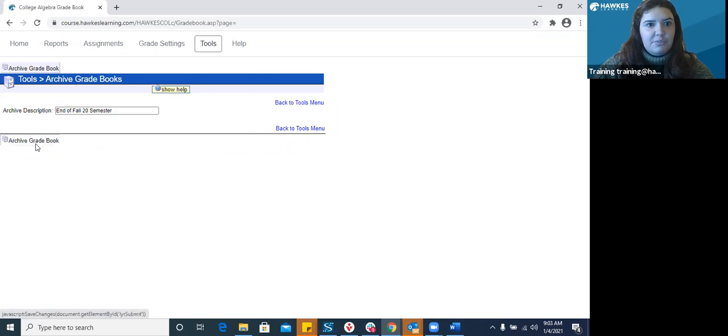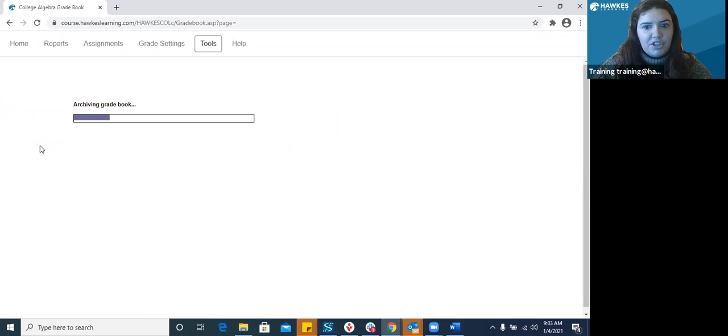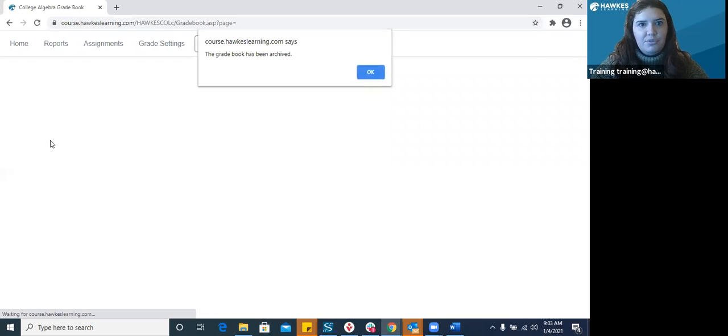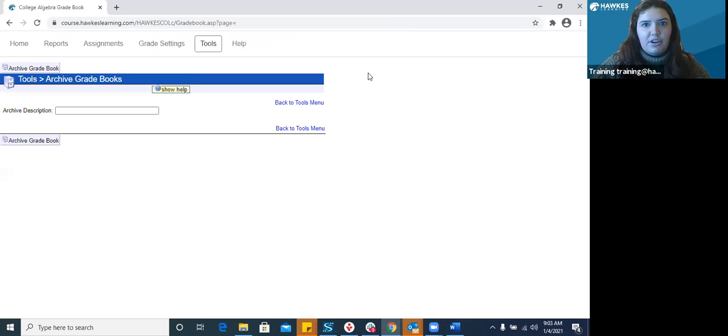And all I have to do is press the archive gradebook option. And again, that is going to archive my entire gradebook, all of my sections and all students automatically. I did not have to choose sections there. And you can see that I received a confirmation that my gradebook was archived.